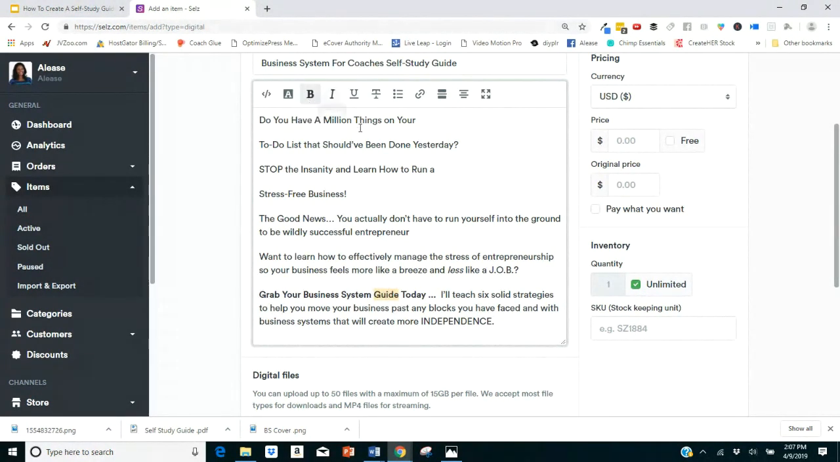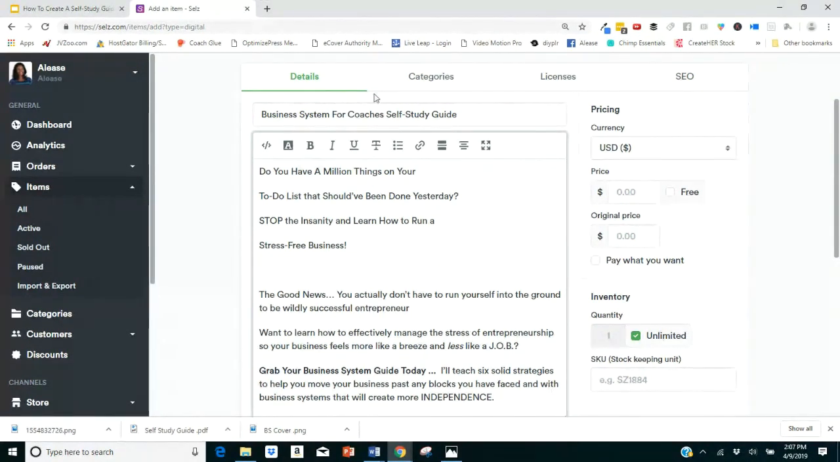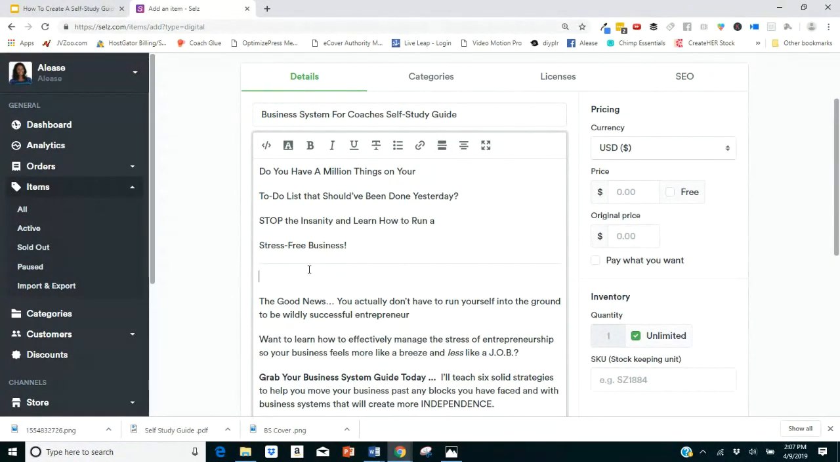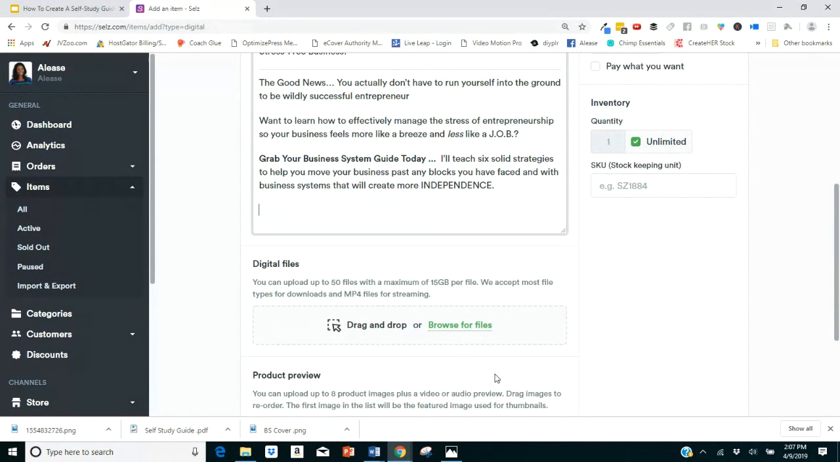Well, again, what I like about Selz as well is that it does allow you to make your copy area look better. Like you have the option of having boldness in there. You can also put a line divider in here. You can actually have links in here as well. Sometimes I like to include a link, as in, join the Lady Boss Club. And you can actually put a hyperlink in here.